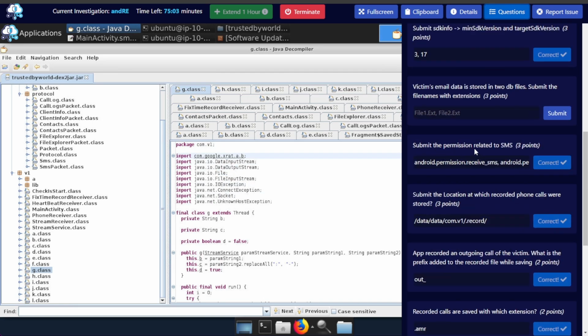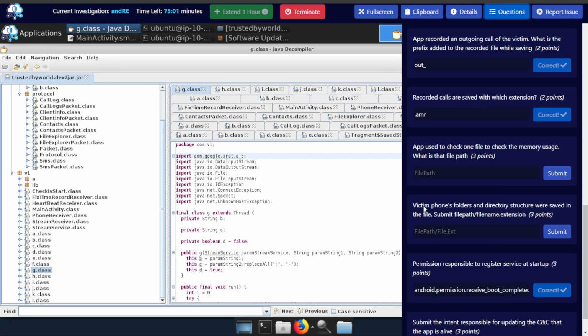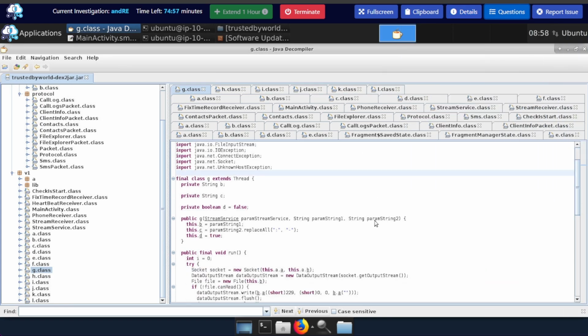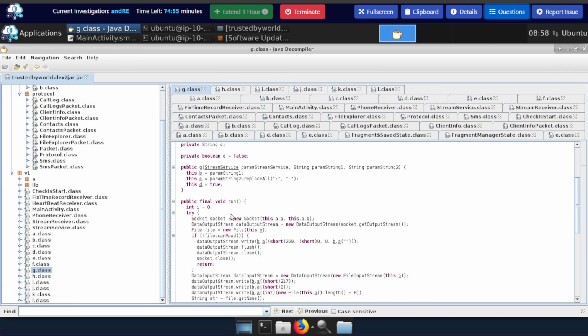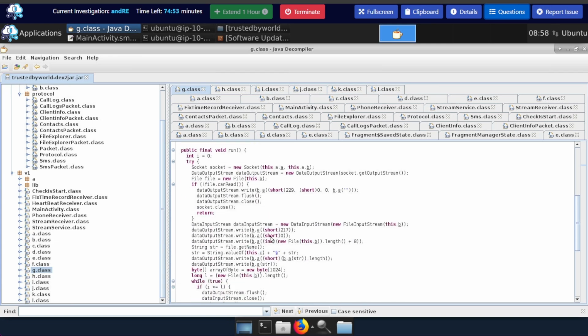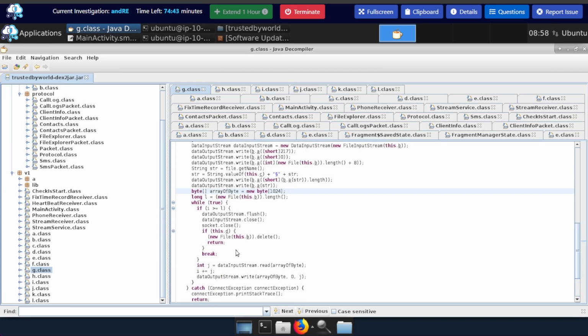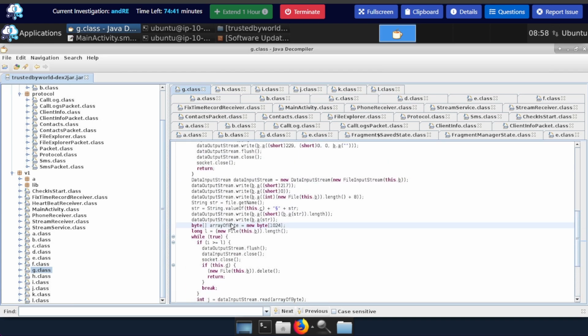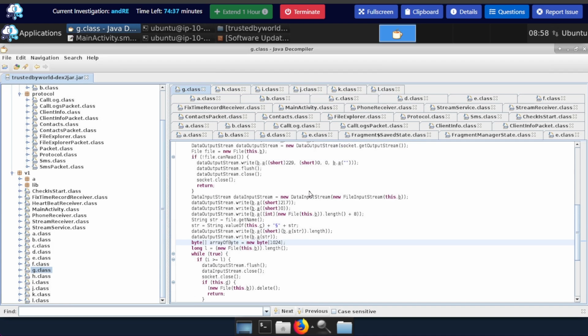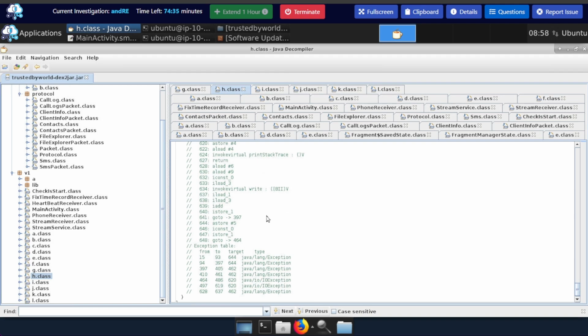Let's see what the question was about. Victims, phone folders, but I don't see any kind of file path in here, so I don't think it's going to be this. File.getName. Okay, maybe it is. But I don't see it telling us where those files are actually going if it is that. So maybe not. This could just be something else.